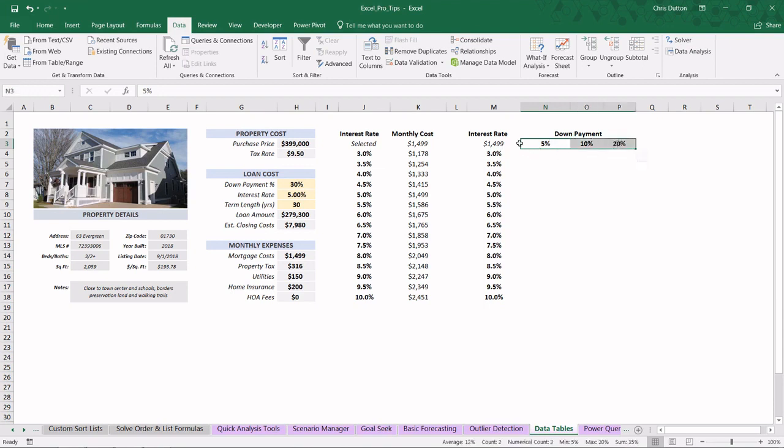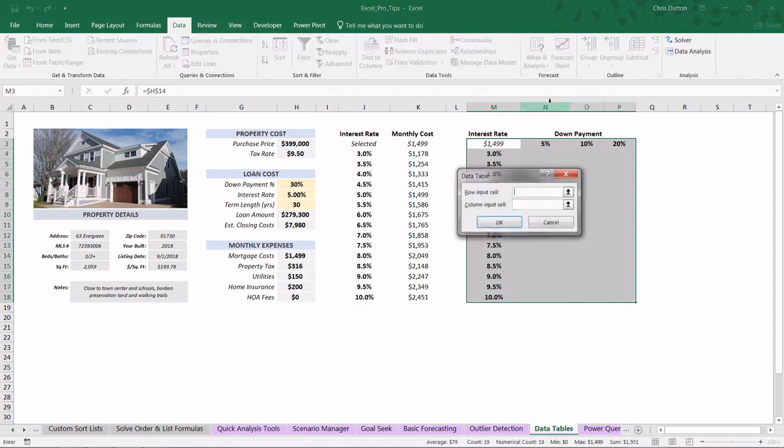So what we'll do here is create an actual matrix of values that account for not only changes to interest rate, but also changes to down payment, either 5, 10, or 20%. So very similar process here. I'm going to select the entire range of cells, including the formula and the variable row and column input cells. We're going to go into Data, What-If Analysis, Data Table.